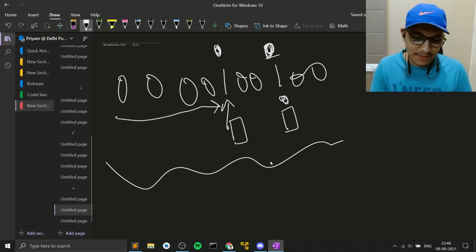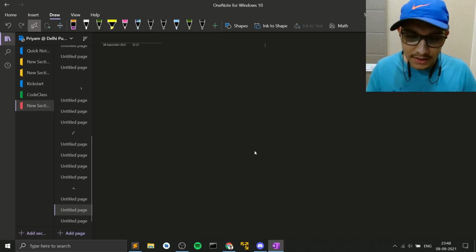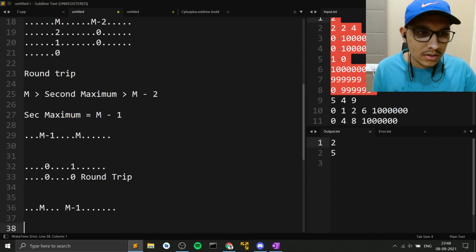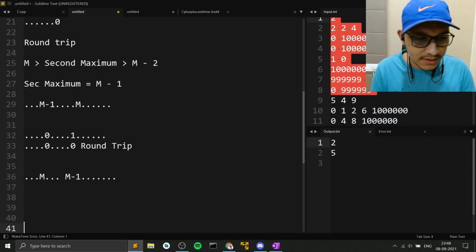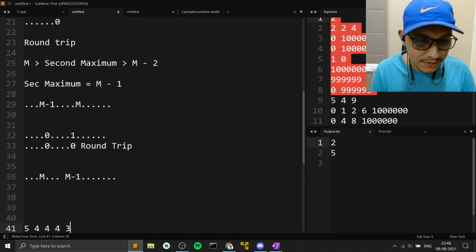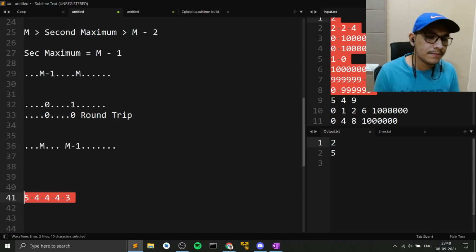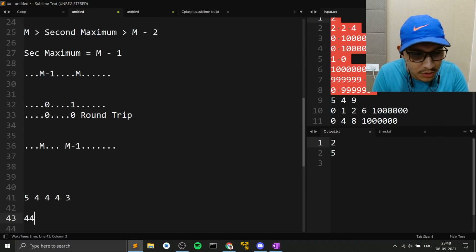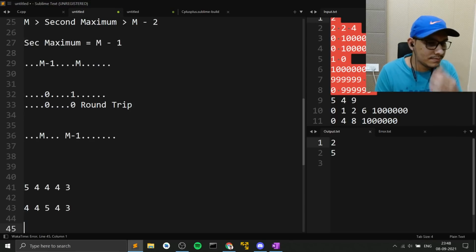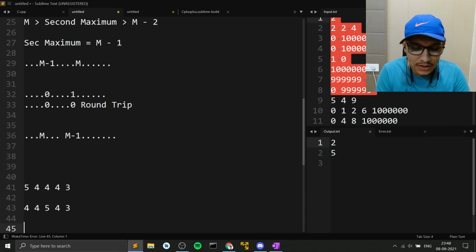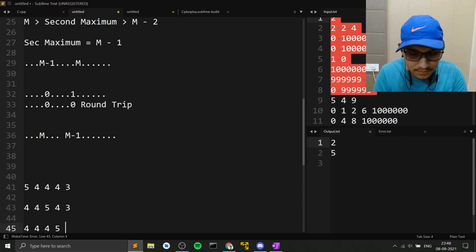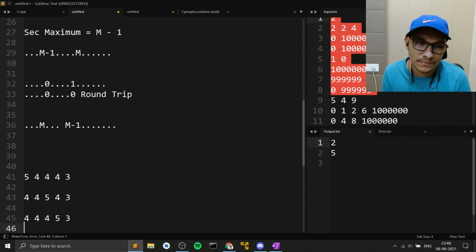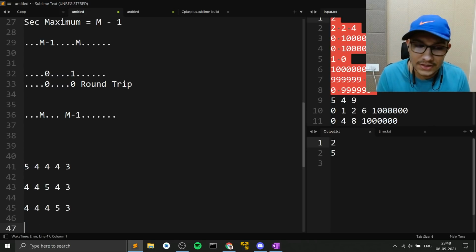So yeah, let me just explain this case. What exactly is it? Let's consider an example here. If we have our array something like this, 5, 4, 4, 3. Is this configuration valid? Valid. Okay. What about this one? Is this condition valid? Yes. What about this one? No. This is not valid, right?